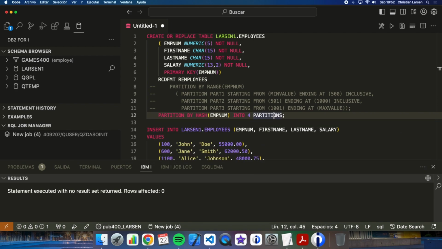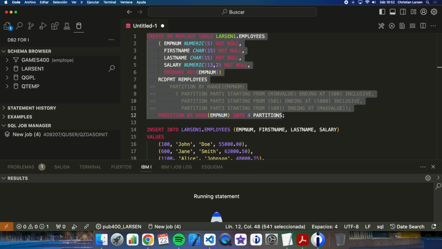Okay, so if we run it, in this case we are now creating 4 different partitions, and the rows will be distributed in different partitions depending on the hash calculated over the employee number.